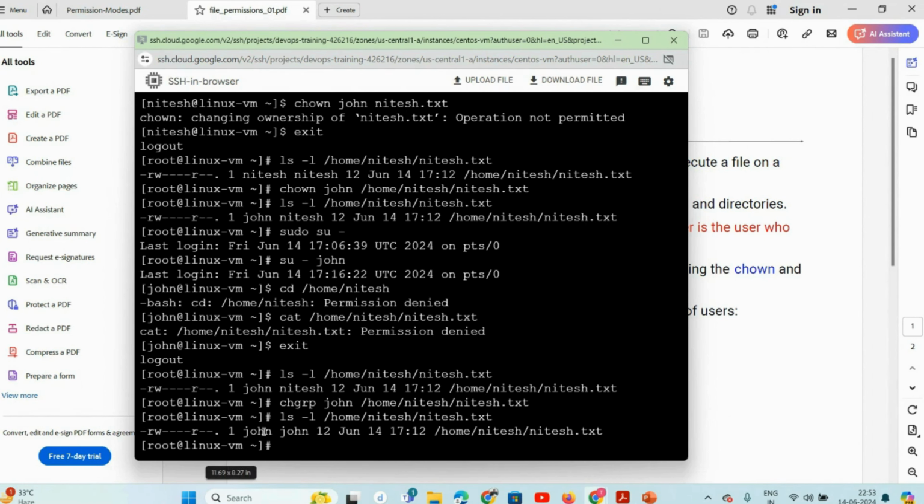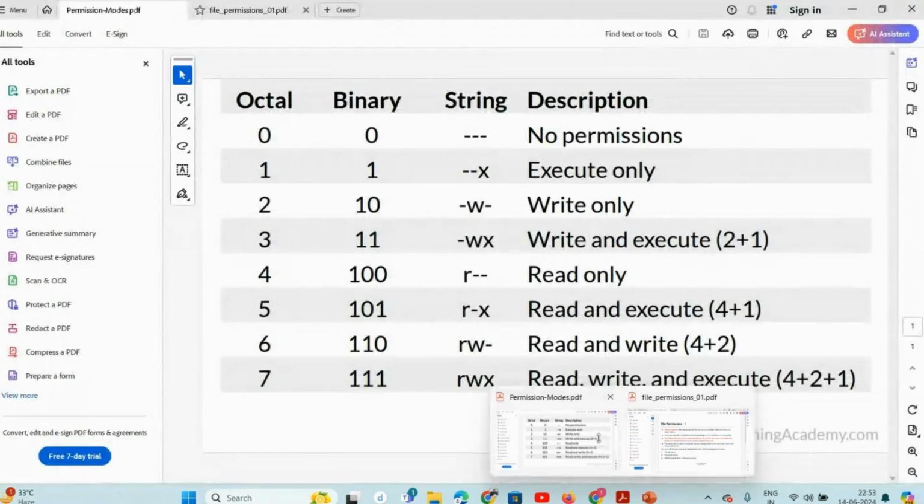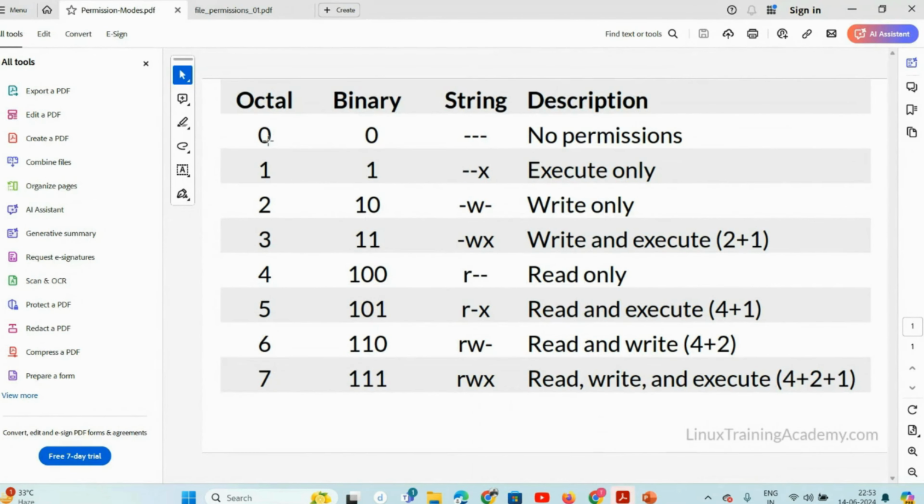So right now, who is the owner? John. And who is the group? John. So I changed both things with the chgrp and chown commands. These two commands are there: chown, chgrp. So you can see this octal also. You can see the binaries also, and these are the strings, and these are the permissions.